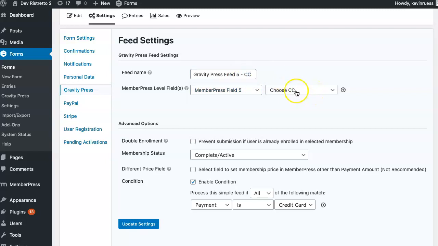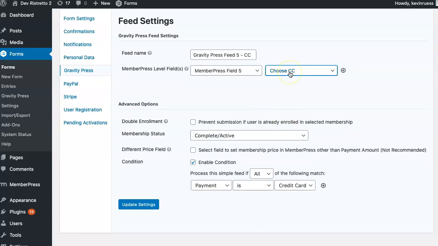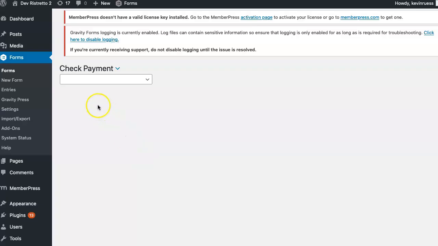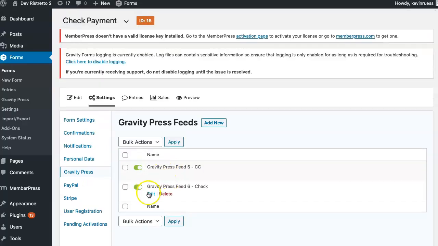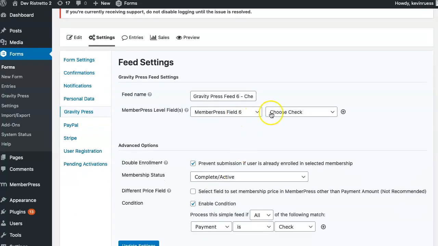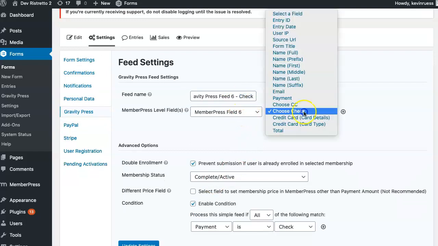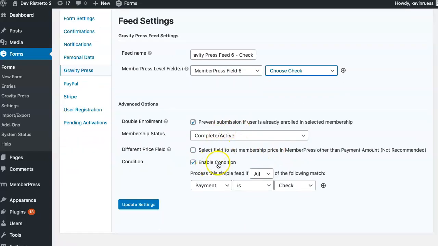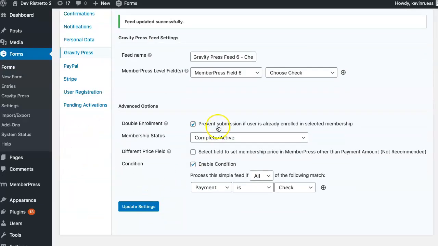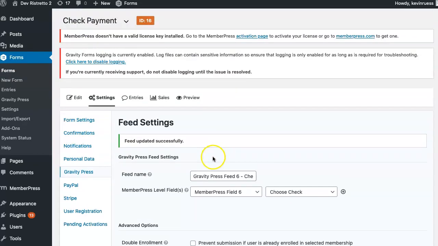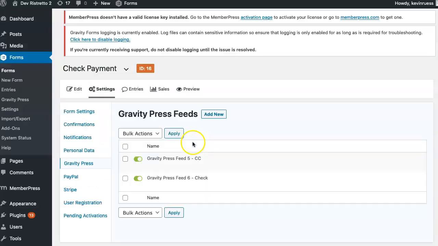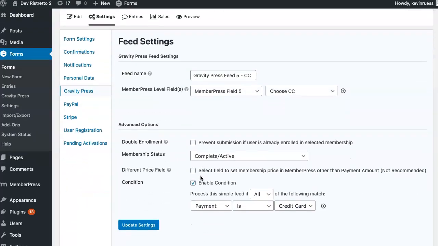Then choose credit card. I'm basically selecting the credit card field here. And that's going to add the user to that level with MemberPress, and only run this feed if payment is credit card. So that's pretty straightforward. And I'm doing this also for the check or the direct debit. Same idea, but this time I'm choosing the check field. Everything else is the same, and only run if it's check. I'm going to disable that, just so if I've done this earlier, it won't cause any clashes or anything like that. Yeah, great.